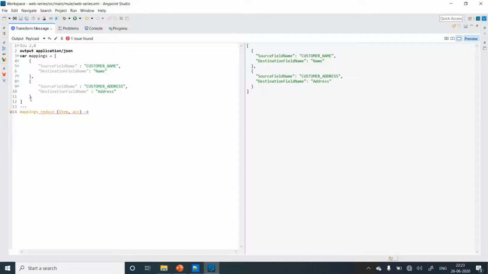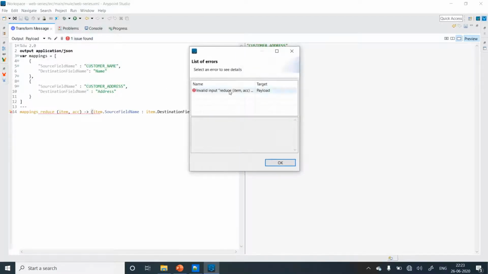And then what we can do is we can use item, which will have this object, right? So I'll do item.sourceFieldName colon item.destinationFieldName, right? And this is giving an error. Let's put this in a JSON object. Okay, we still have an error. Let's see what the error is. Invalid input, expected namespace or attribute.